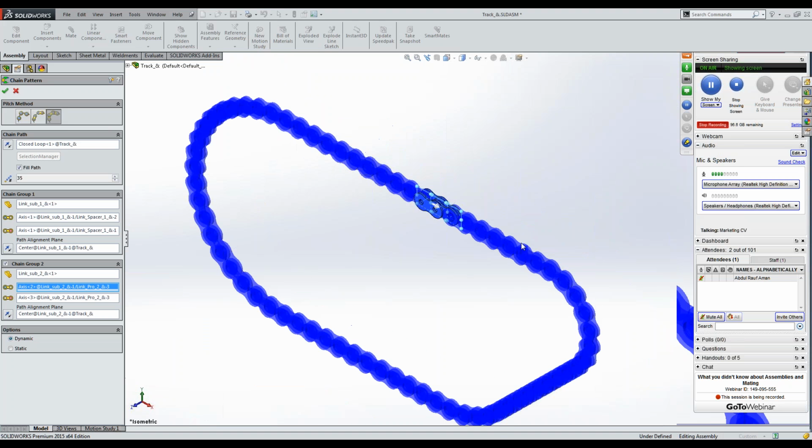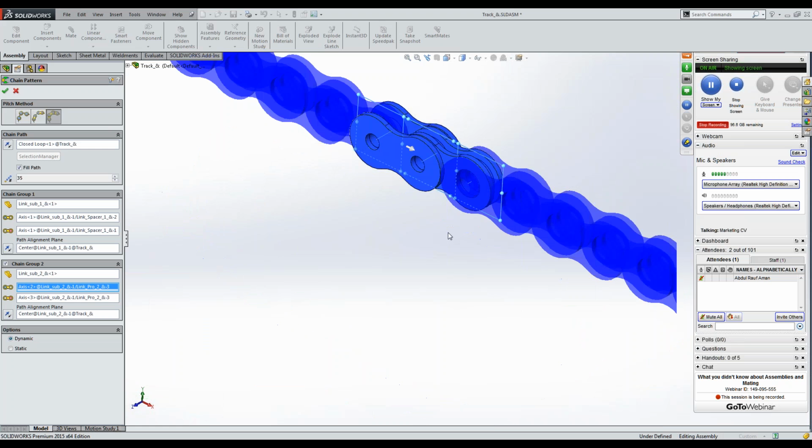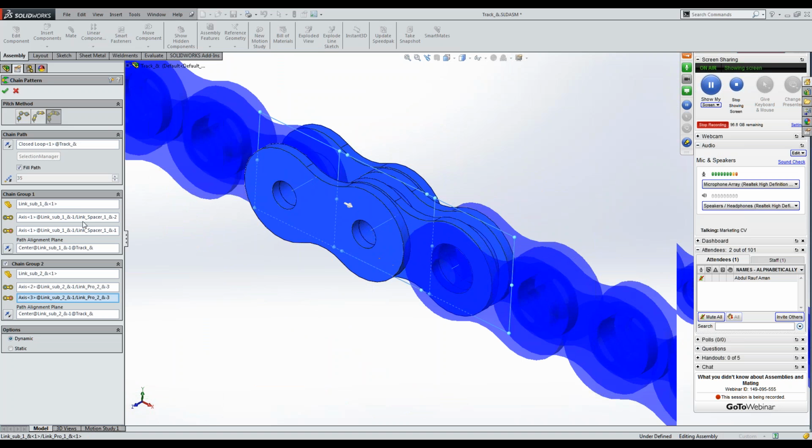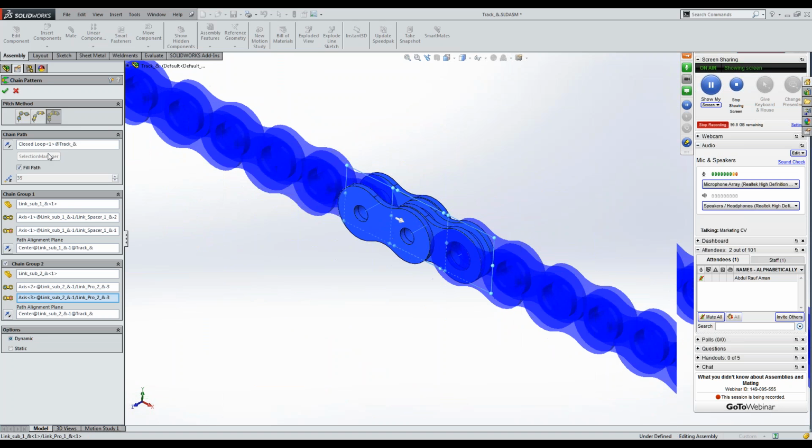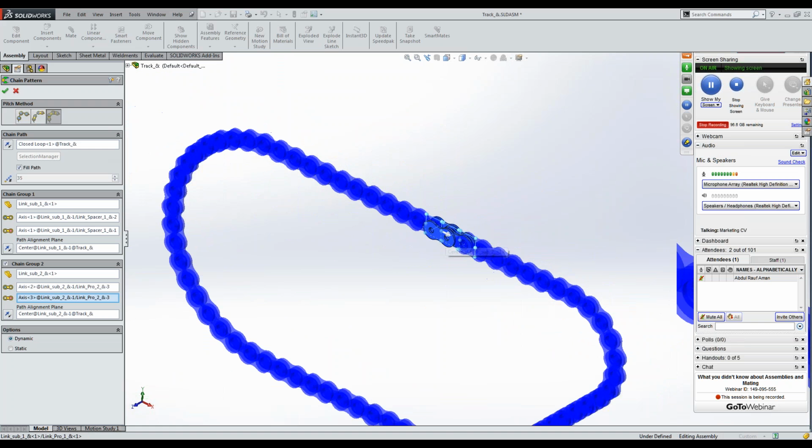So this is the way that we can create the chain. What we need to do is just create one of it, and the inside one, by just selecting both of it and selecting the path, SolidWorks will help you pattern everything out based on the pitch method that you selected.